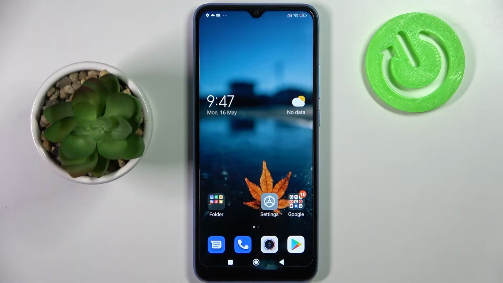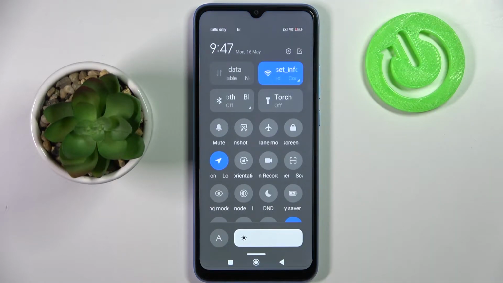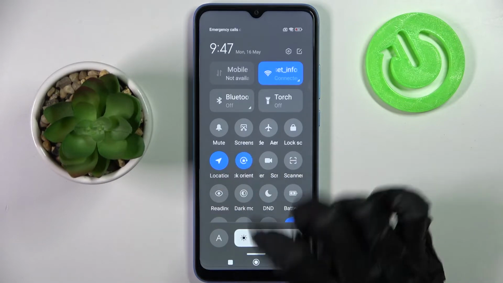In front of me is XIAOMI Redmi 10C, and today I would like to show you how you can turn on or off auto rotation on this smartphone. Start by going into Tab menu. Now look for Lock Orientation icon and click on it. As you can see, now it's blue. That means that auto rotation is disabled. If you wish to enable it, just click on the same icon.